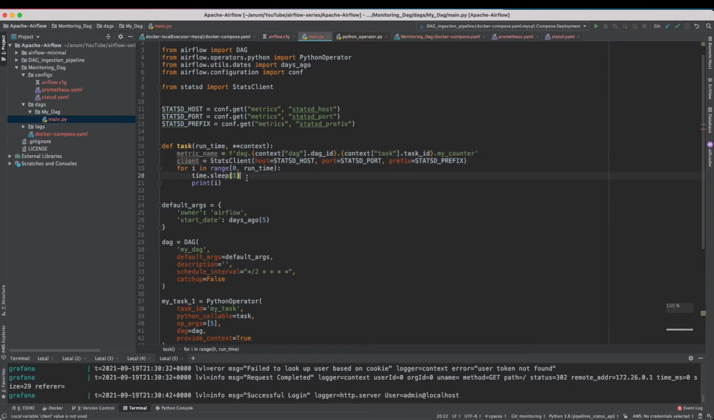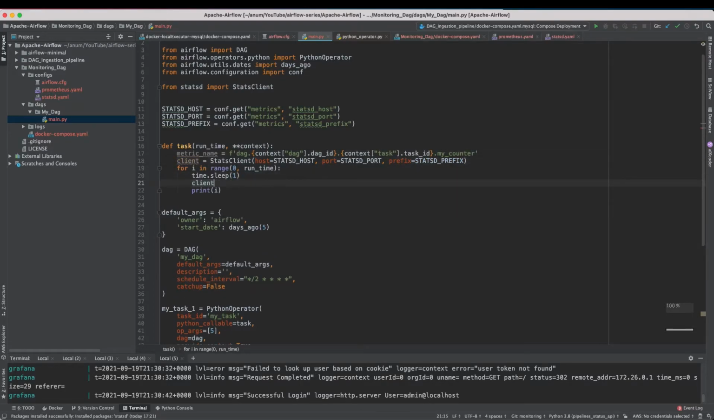Since this is a counter, in each iteration of the for loop, you can increment this by one. And you mention the name of the metric.